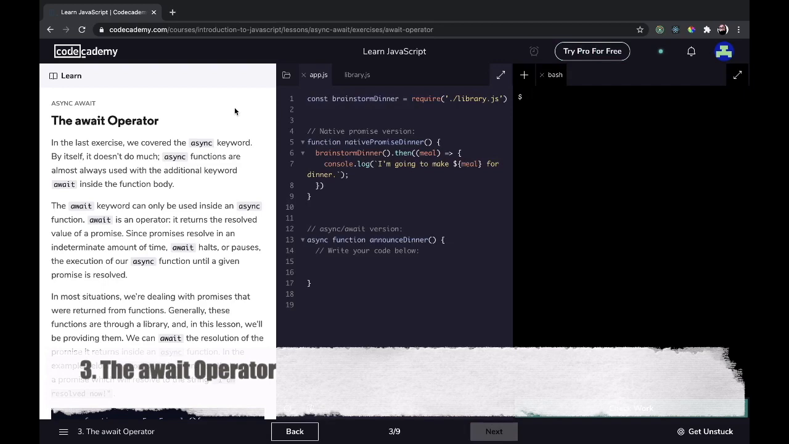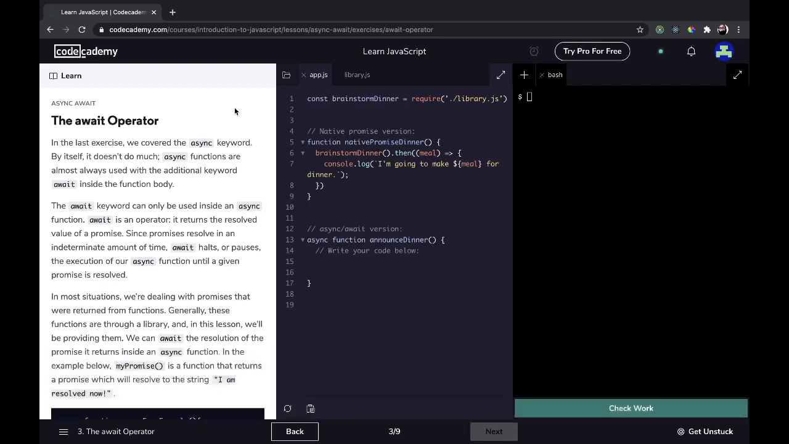The await operator. In the last exercise, we covered the async keyword. By itself, it doesn't do much. Async functions are almost always used with the additional keyword, await, inside the function body. The await keyword can only be used inside an async function. Await is an operator. It returns the resolved value of a promise. Since promises resolve in an indeterminate amount of time, await halts or pauses the execution of our async function until a given promise is resolved.